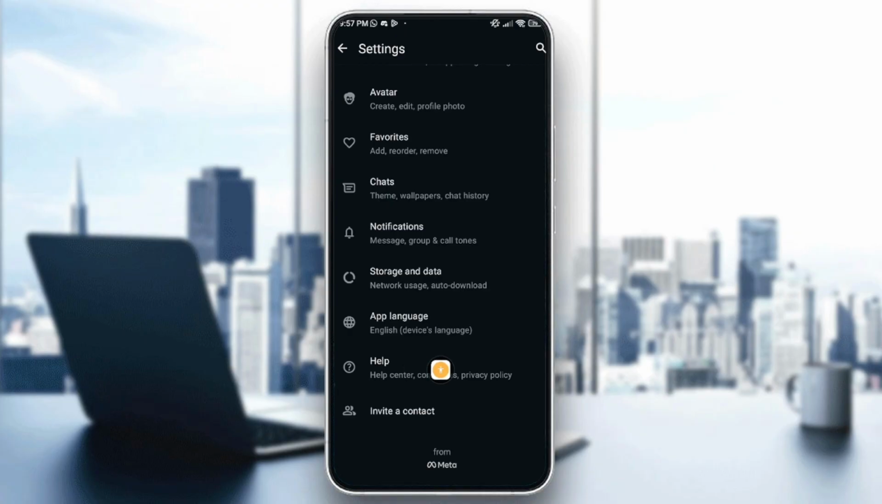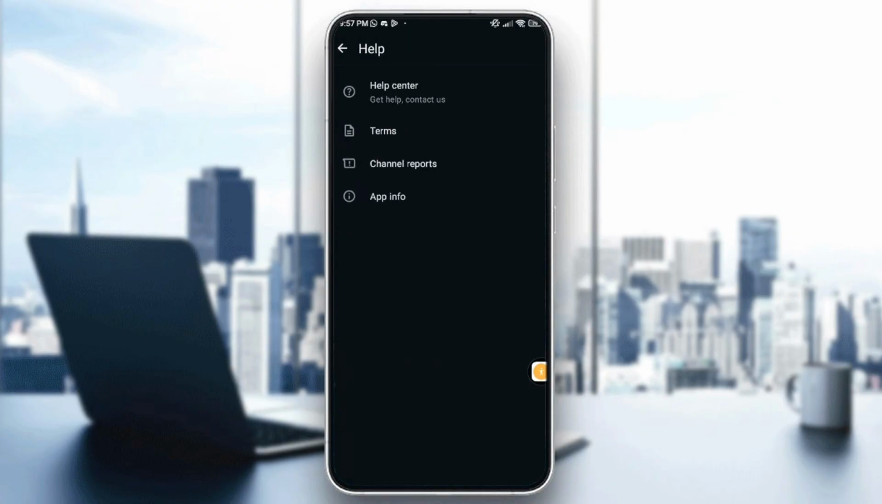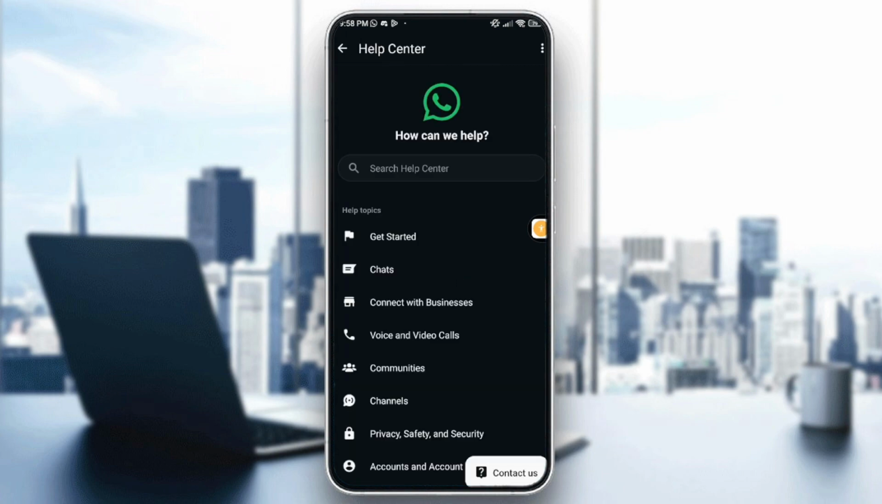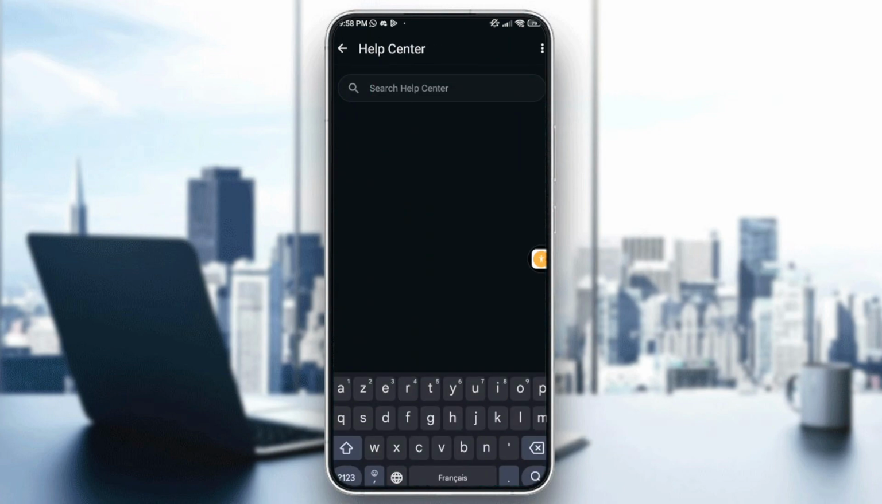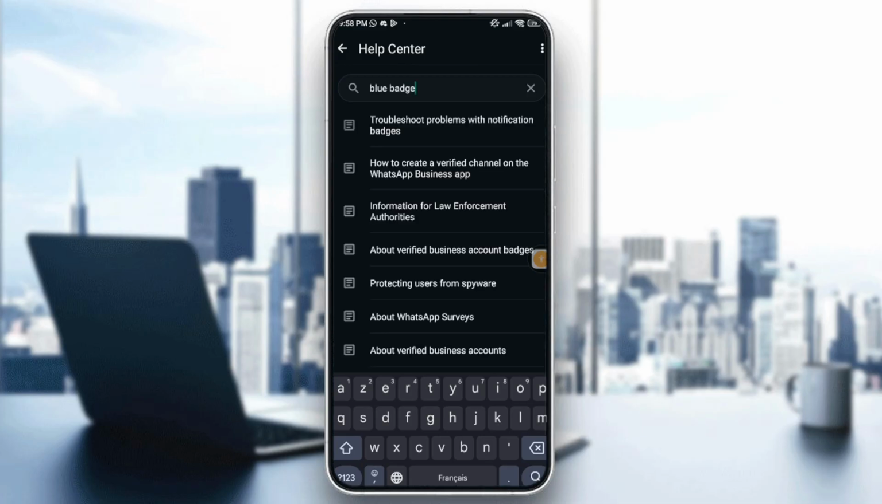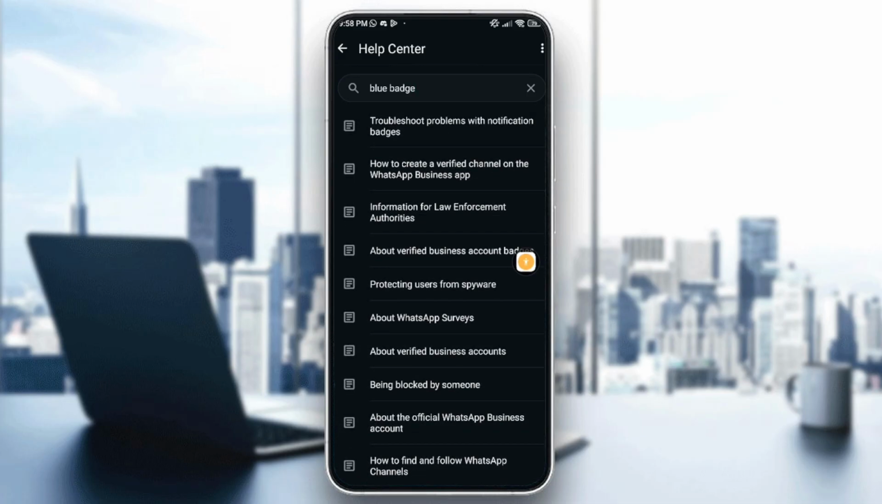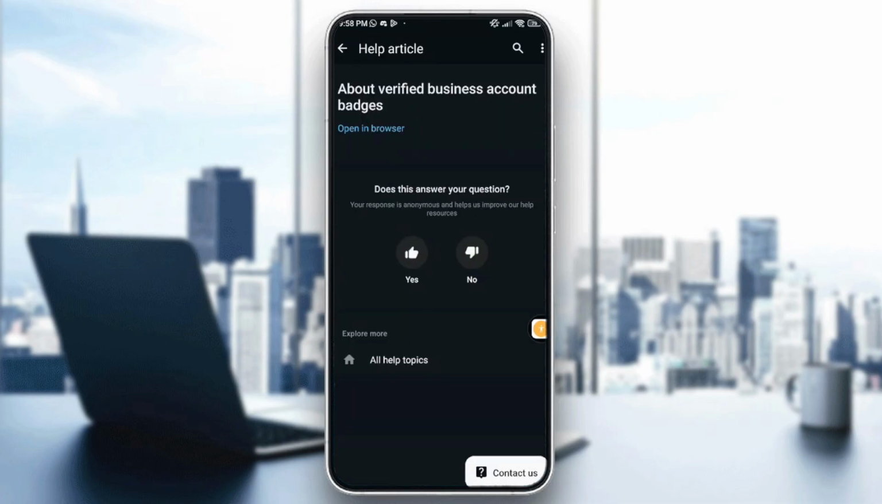Alright, so help is right here, tap on it, and after that go into the help center. On the search bar of the help center, tap on it and then type blue badge. So right here what I want you to go through is about verified business accounts badges. Tap on it, and right here go into open in browser.